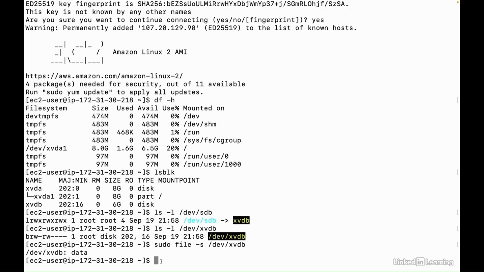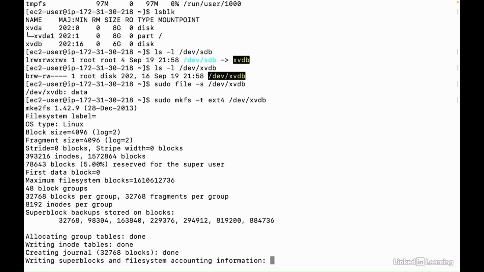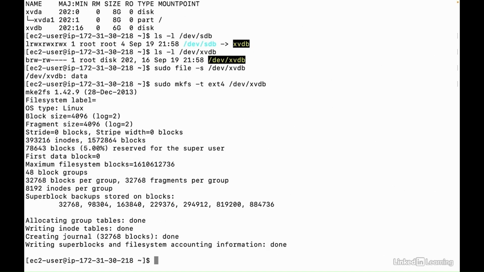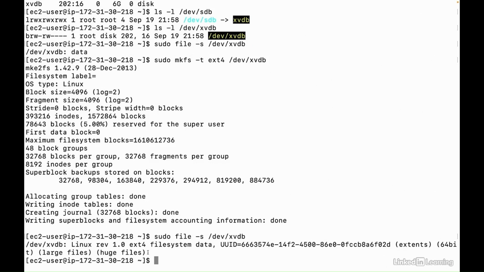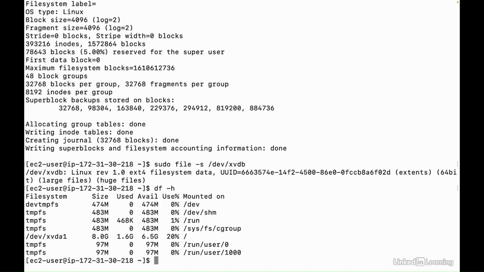We need to format it using something called mkfs. We use sudo again, then mkfs -t, and the format type of ext4, and that same path, /dev/xvdb. Okay, now that command has finished its work, we can run file again and see a much different output. Instead of just seeing the word data, we see details on how the file system is formatted. Okay, great. So let's do df -h again to see if anything has changed, and it really hasn't. We can see just the one root path here.